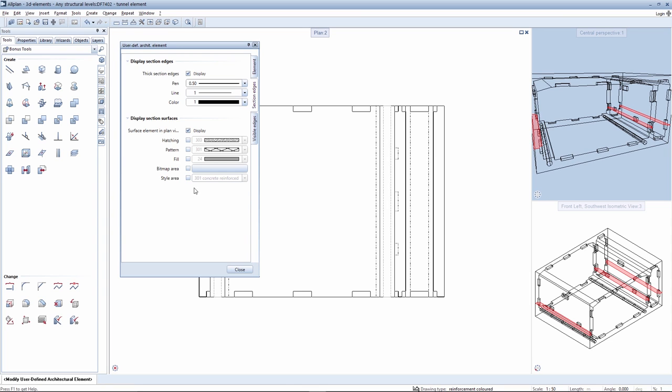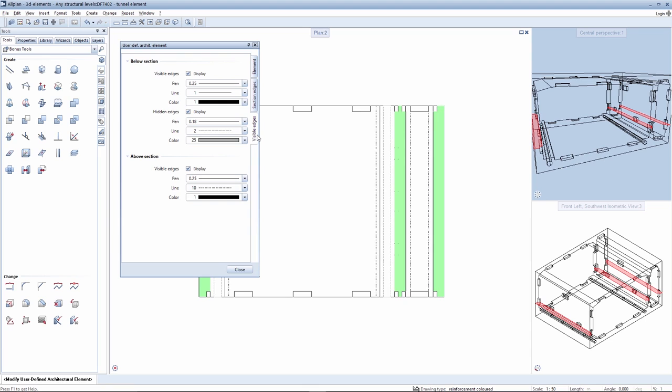You can activate a surface element or a style area for the sectioned surfaces. You then select how the visible edges, the hidden edges, and the edges above the section are to be displayed. Specify the respective values here for the visible edges, the hidden edges, and the edges above the section level.